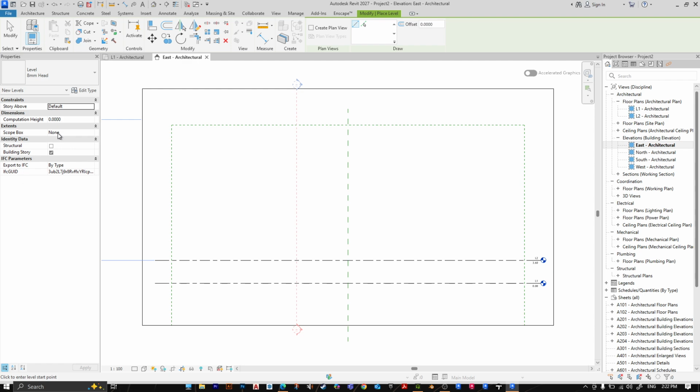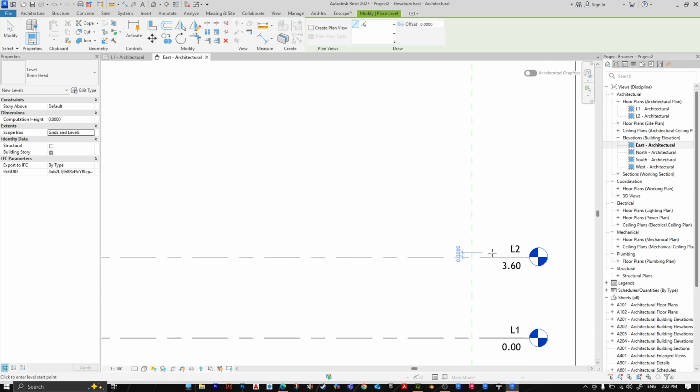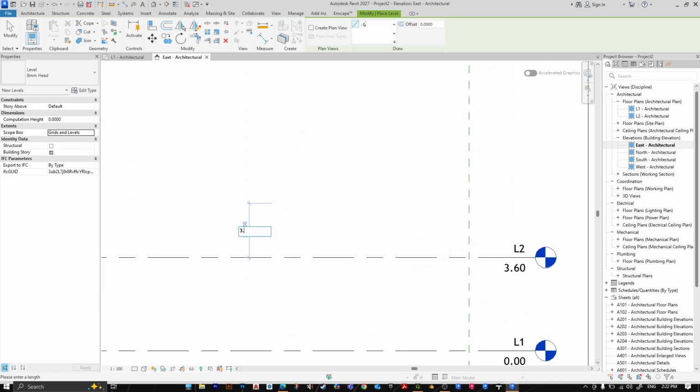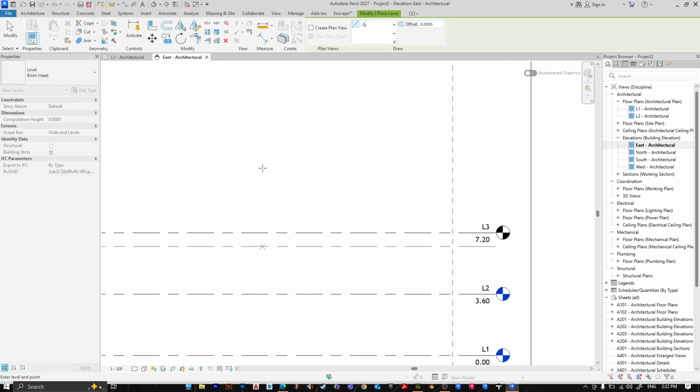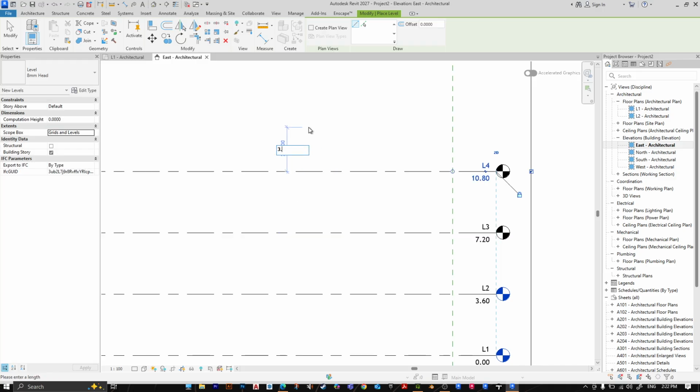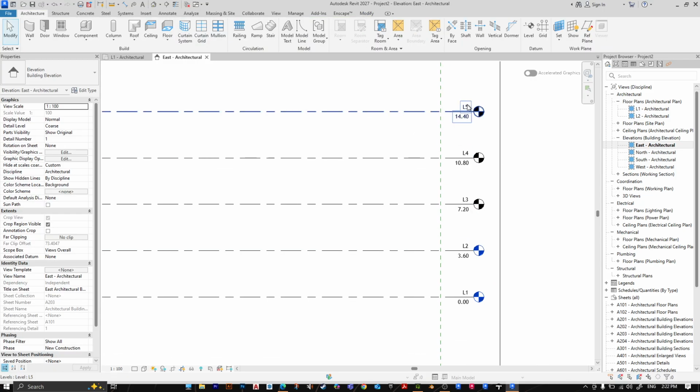Then scroll down here to scope box. Let's make it grid and levels. Then make your levels. Let's make it 3.6. Then press enter. Again 3.6, and the last one 3.6. I have 5 levels here, but they don't appear in the floors.